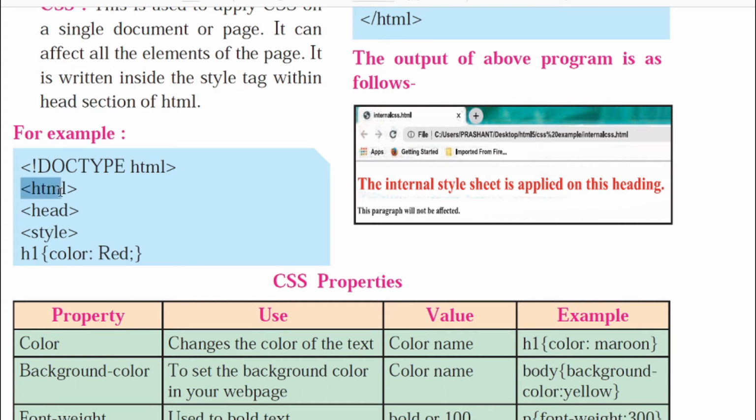Here we have started with the basic tags, HTML, head. Then we mark the beginning of CSS with the help of the style tag. The style tag is always inside the head section. Usually, my dear students, what we do is HTML, head, title, write the title, title close, head close, body start. But here we are not going to follow the same traditional way. We are going to start the head, and under the head section we will start the style tag to apply a style sheet.